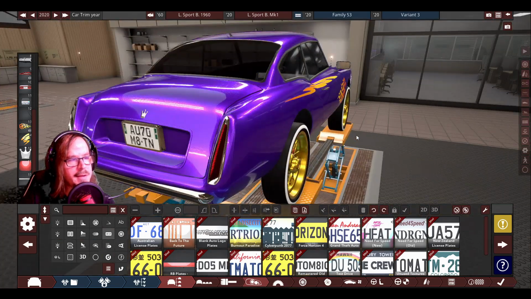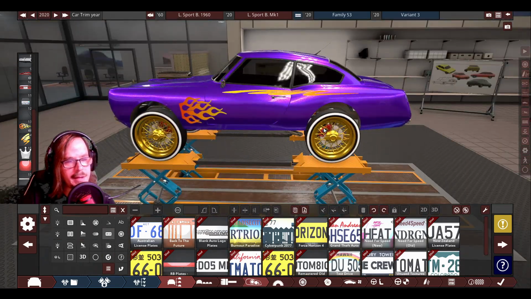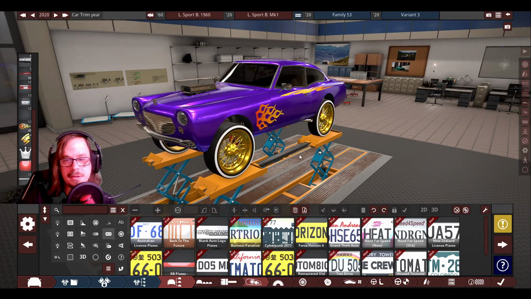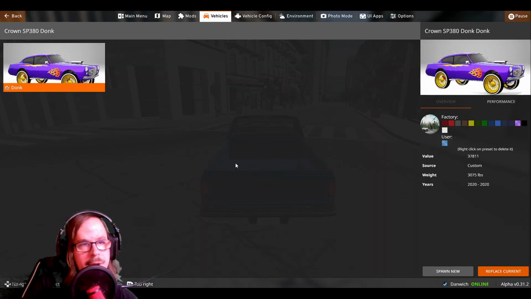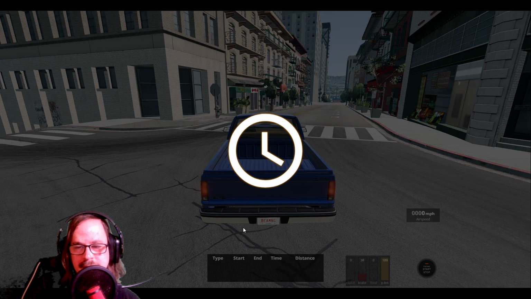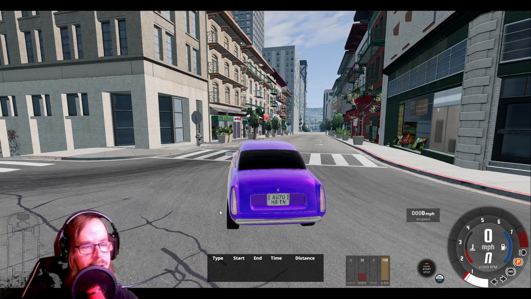So yeah, go ahead and export this into BeamNG, and then I'll drive it around there and see how it goes. All right, I am in BeamNG Drive now. I've called this the Crown SP380 Donk. I don't know why it keeps putting the trim level twice on there. So it says donk, which is kind of funny. But yeah, here we are.